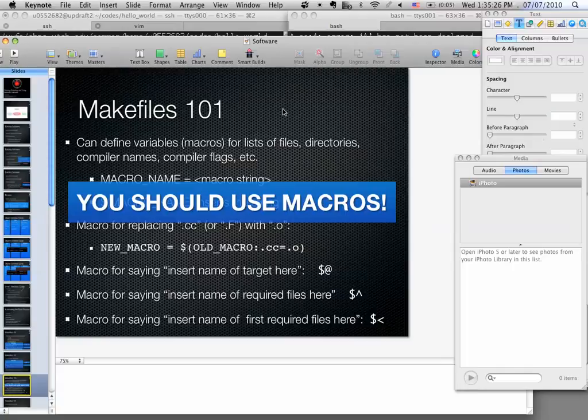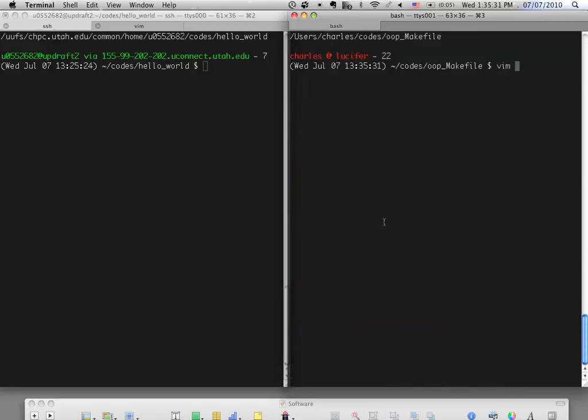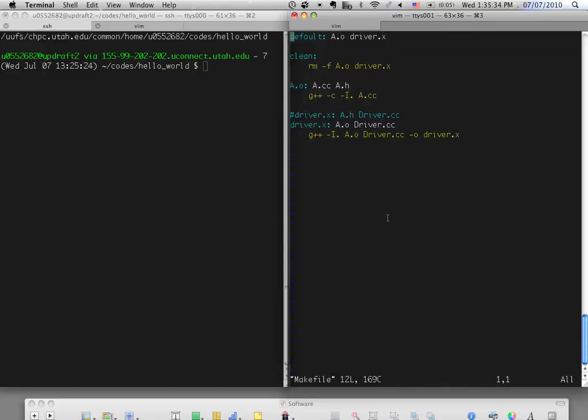Okay, so let's just look at an actual Makefile to see what this looks like. So I've got my make file here. It's the same one I just showed you on screen. I've got a couple targets, default. So this is going to be the default target. If I just type make and I don't say what it should make, this is what it's going to do. It's going to look for one called default. So I make a.o and driver.x. Then I also define a make clean. And then the a.o and driver.x are just like they looked in the presentation.